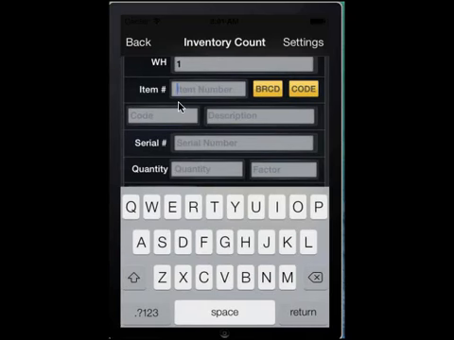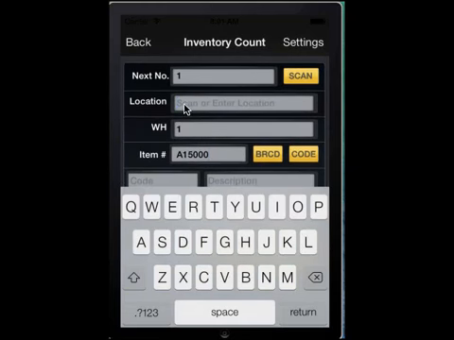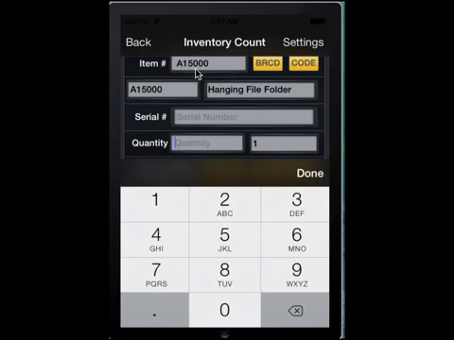So let's start with our first item. Obviously I can't scan because it's an emulator. The other thing I want to do is I want to actually put a location. So first I'm going to scan all the items that are in my location A1. And once I scan my item, because I'm not actually scanning it, I'm just putting the part number, I click on code. If I had been scanning it, it automatically would have filled this information. So it's asking me for my information. So here, let's say I count 30 of them.